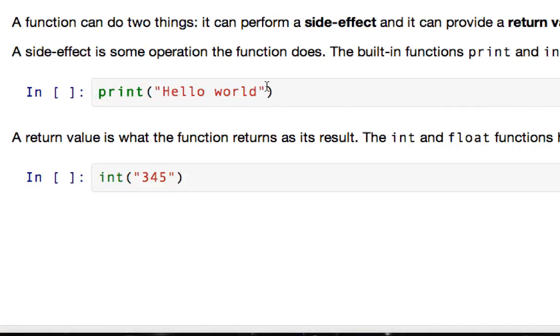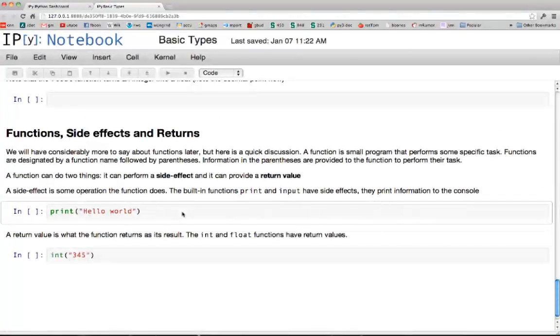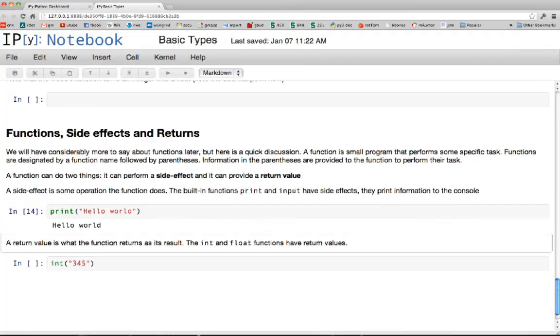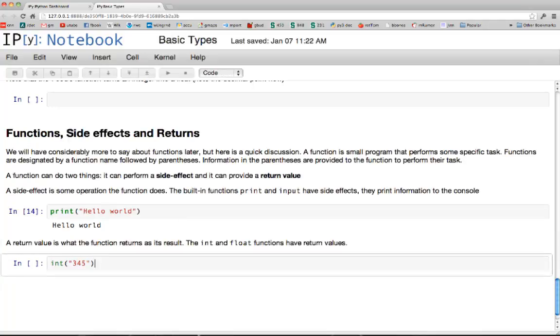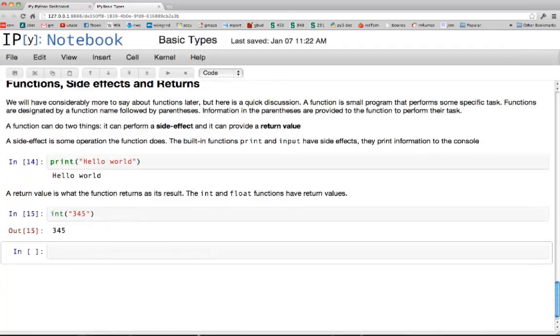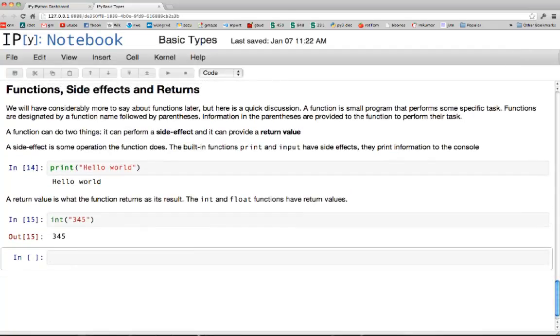Functions usually have one of two things they can do, sometimes both, sometimes only one. They can produce a side effect, or they can return a value. The print function, as an example, has a side effect. It goes out and it performs an operation, it prints a value to the screen, but it has no return value. The function int takes in the value string 345, doesn't perform a side effect, but returns the value 345. Print and int and float and str are all built-in functions that provide some operation for us that Python has given us for free, and we'll see a lot more of those as we go along.